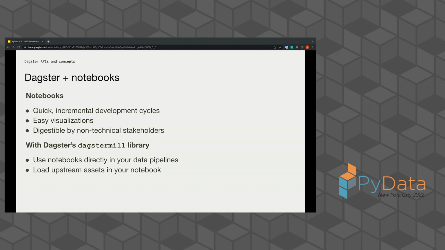Okay, so Dagster also has built-in support for working with notebooks, and we do this with a library called Dagstermill. Dagstermill is just a thin wrapper around Papermill. This allows us to execute Jupyter notebooks as part of your data pipelines. So instead of doing a bunch of development work in your Jupyter notebook and then having to copy paste that into Python functions, you can just run the Jupyter notebook as part of your data pipeline.